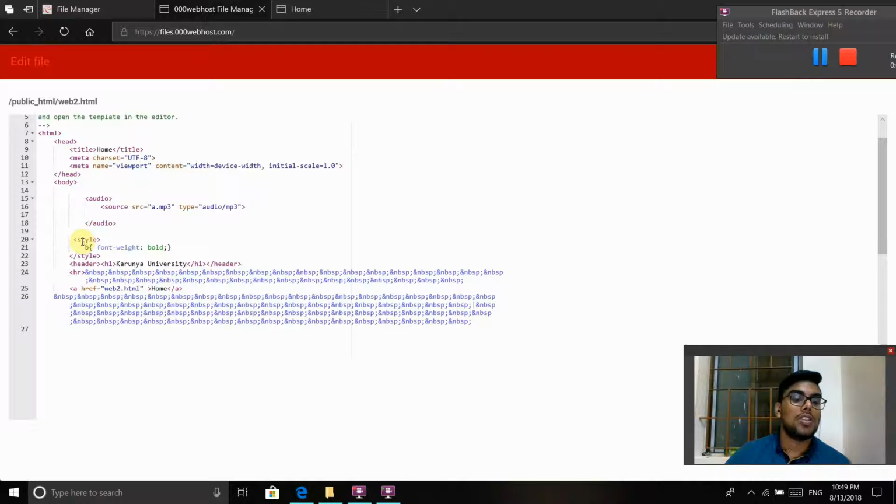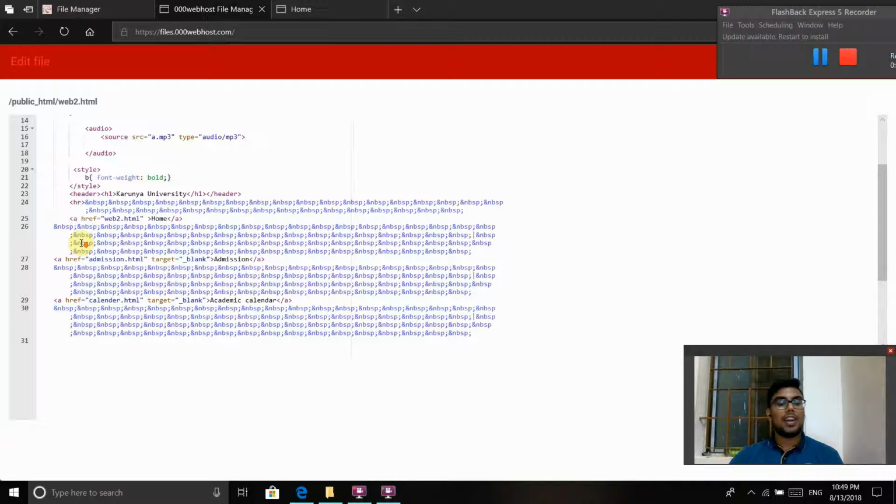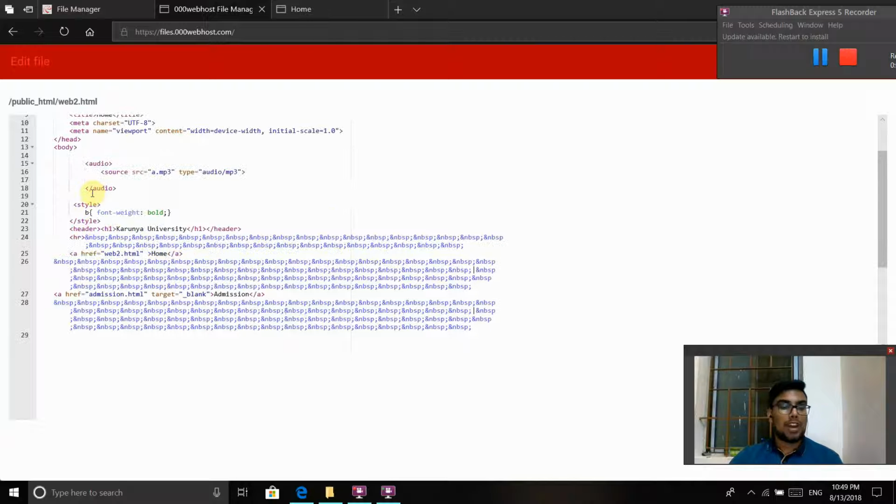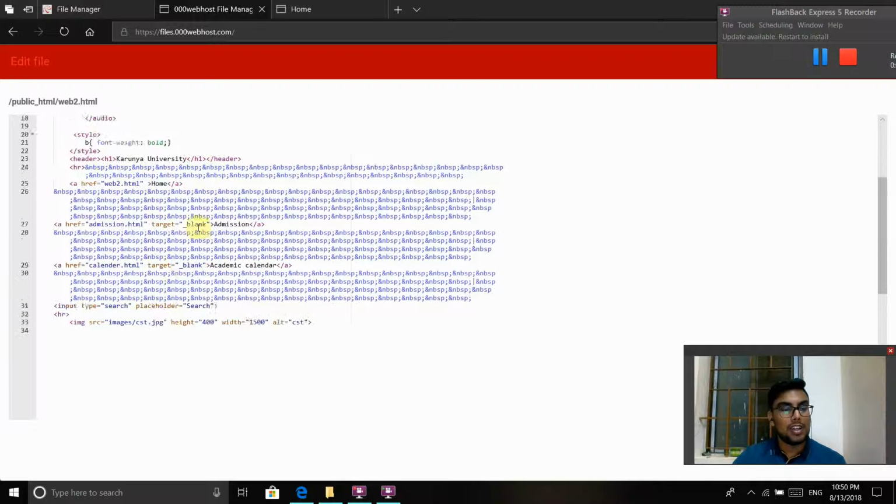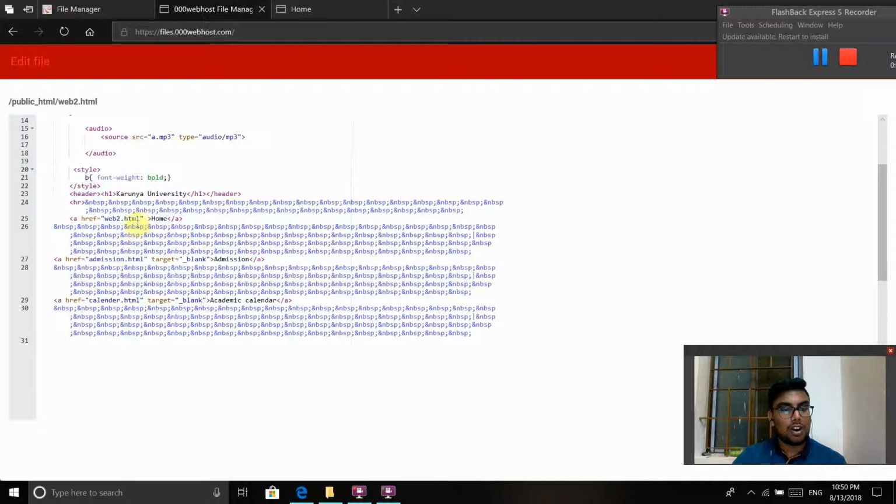Then we have another tag called style. Using style we can make our web page more dynamic and more vibrant, so that it can appeal to more users. Here we have just given how the letters should look inside our web page. Now we'll close style, and then we'll open header, and in the h1 tag we have the name Karunya University.